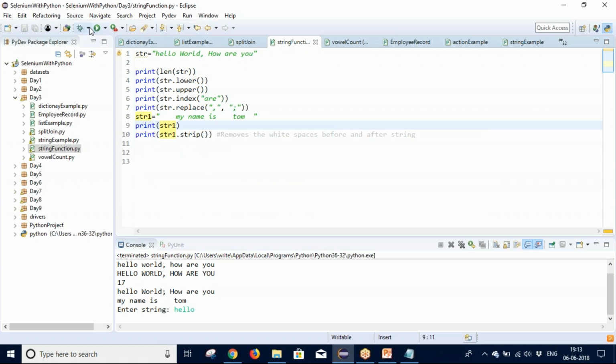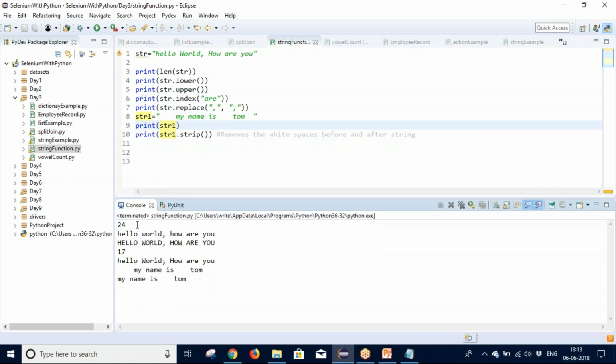Let's run this program and see different outputs. The first output we get is: length of the string is 24. This is in all lowercase. This is in all uppercase. The R is available at index 17.